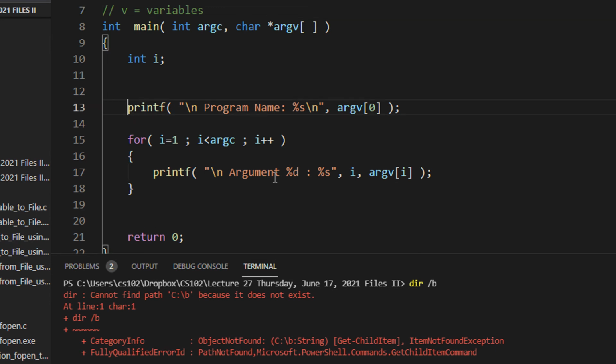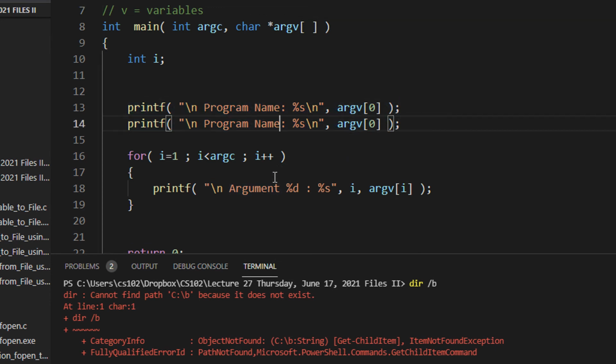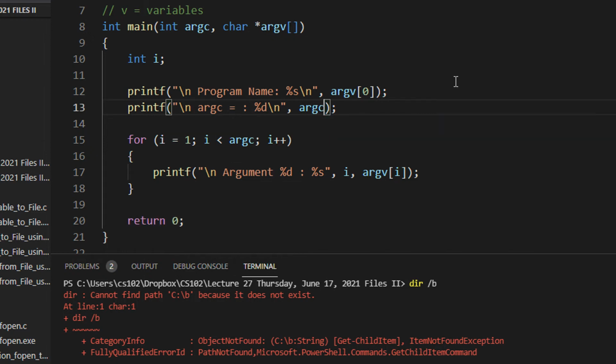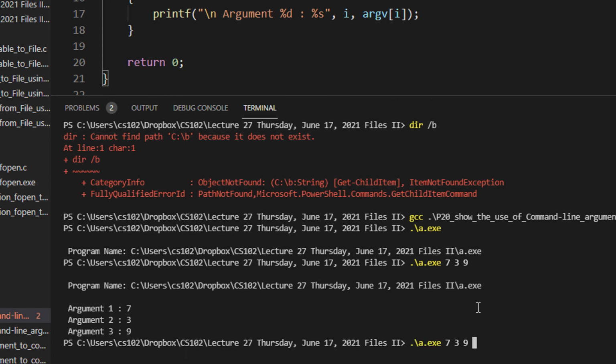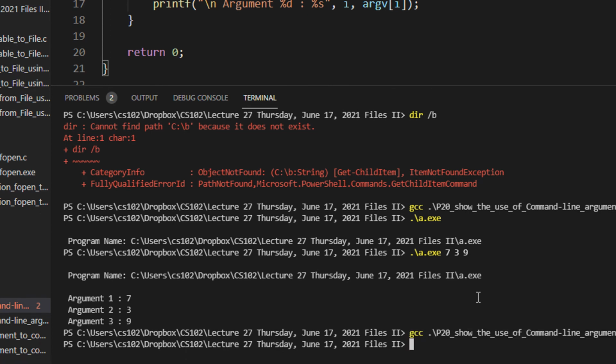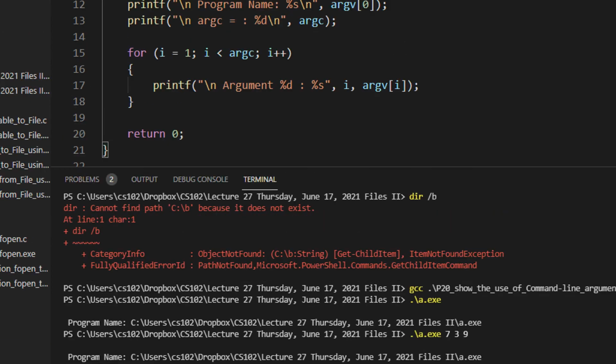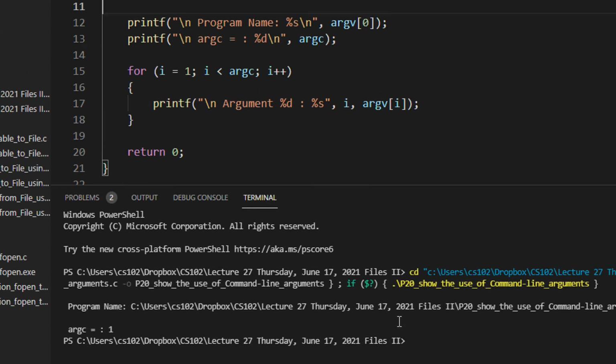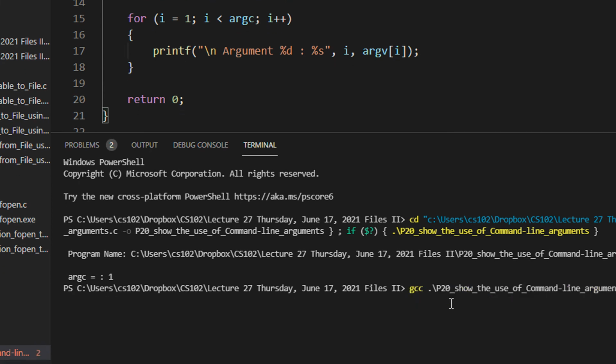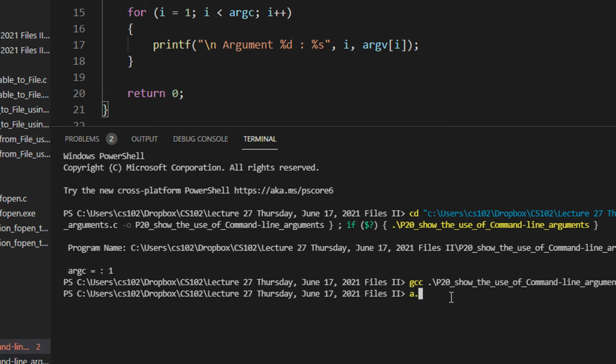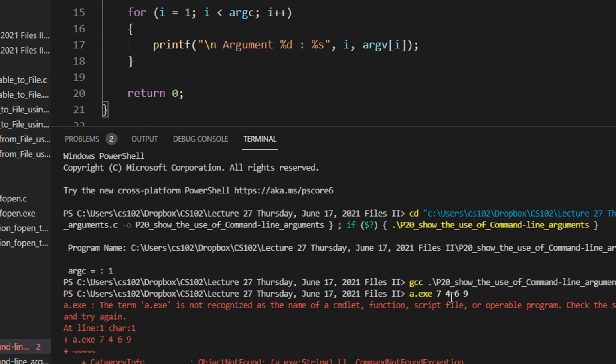So let us do one more thing just for more clarity. ARGC is equal to %d, and then we print ARGC. Right? And this particular code you have to run via command line only, because from VS Code inbuilt, for example, if I execute this code like this, it will not work the particular way I want, right? So I just need to do GCC and a.exe. Let's say I am passing 7, 4, 6, and 9. Sorry, it should be ./a.exe.